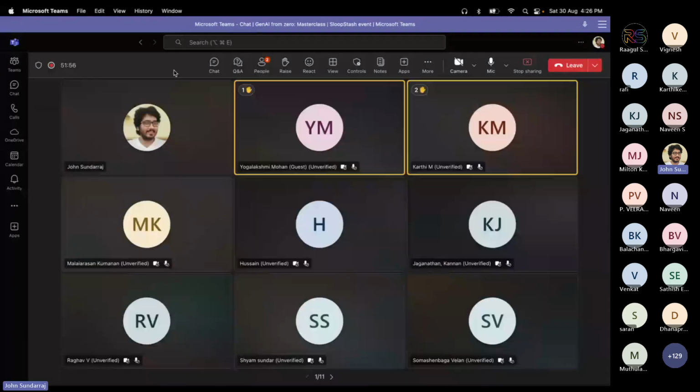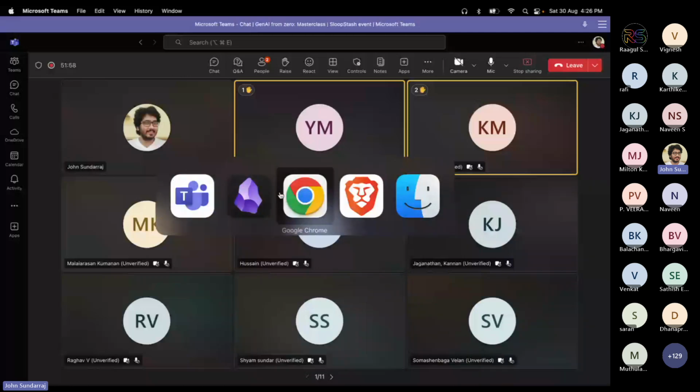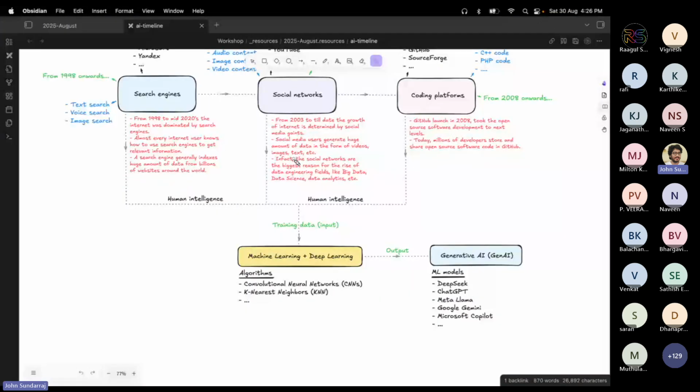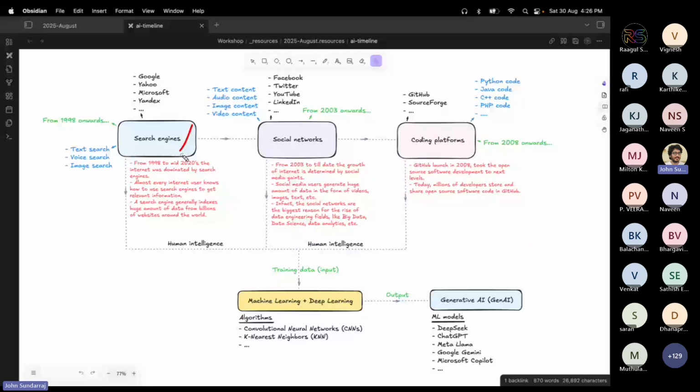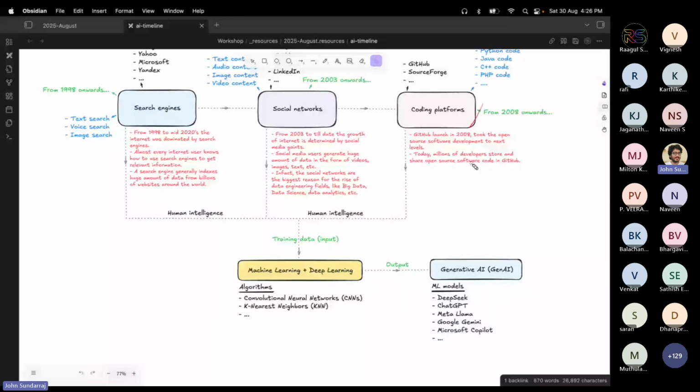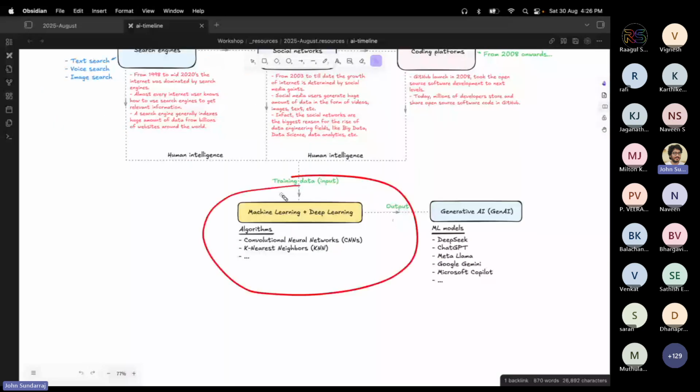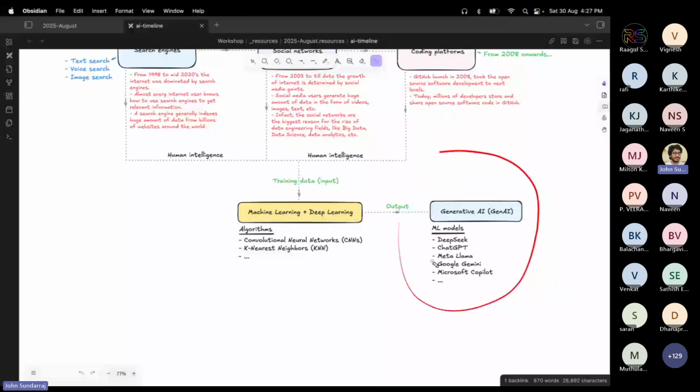So now listen carefully. This is the first thing which I wanted to share. Search, social network, coding platforms: data, human intelligence data fed to machine learning and deep learning algorithms, which is how the generative AI-based technologies were created. This is a very higher level view. Now, we are going to slightly go inside the industry. So this is the first thing.